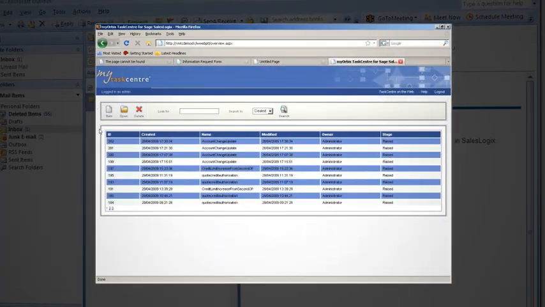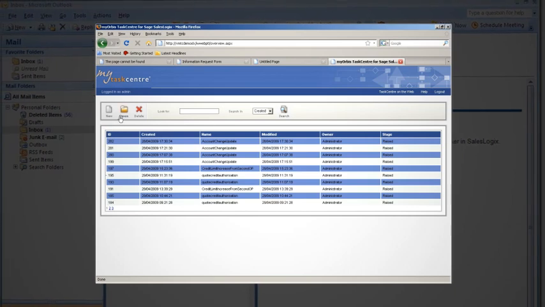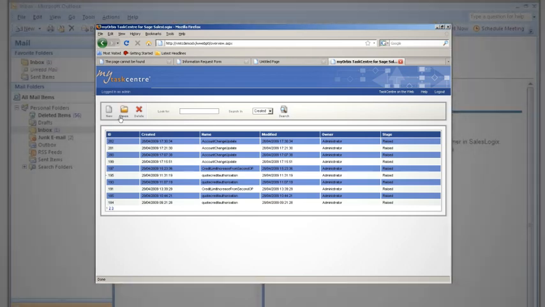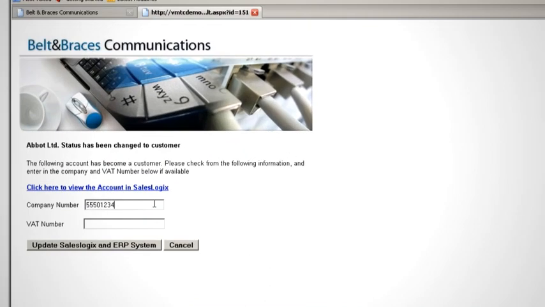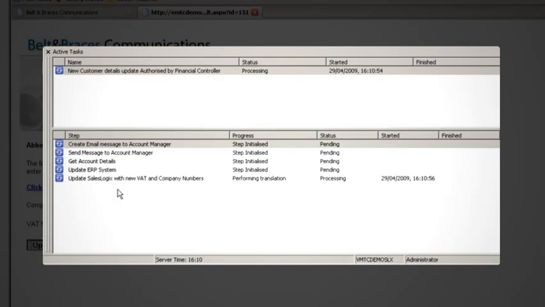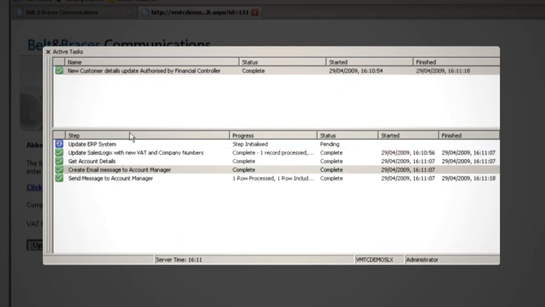You can also use the My Task Center web-based portal to see all your jobs. Okay, let's go look at the job we've just published. And here's the web form that we created earlier. It's requesting that we complete the missing information and submit the form. Once we've completed this step, the job now continues on to the next task, whereby our financial controller's input will be used to update SalesLogix as well as Sage AccPac.